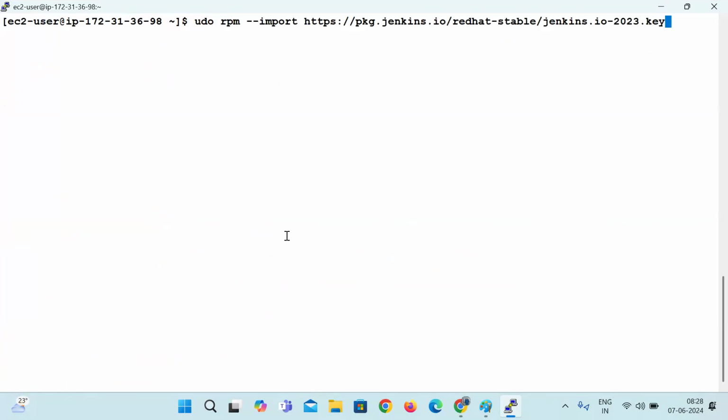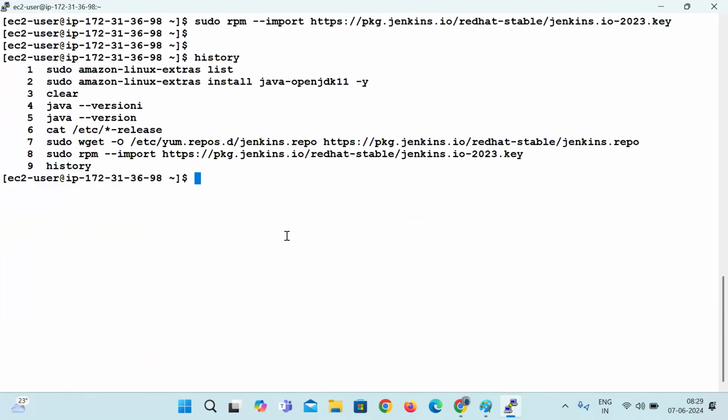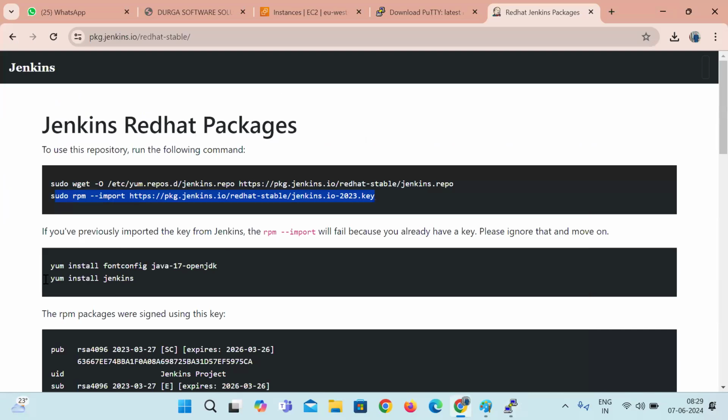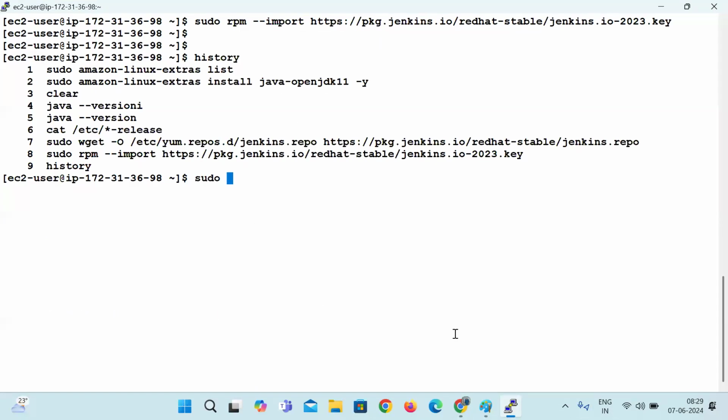Clear the screen, and again run the command with sudo. Now, how many commands did I run here? Overall six commands to install Java. Okay. Now I want to install Jenkins. Copy this. Enter. Run the command with sudo like this.